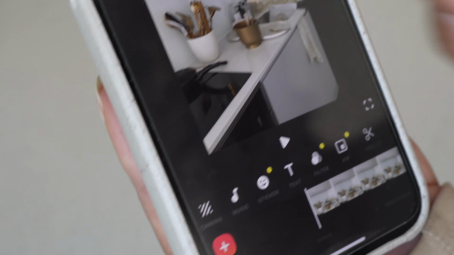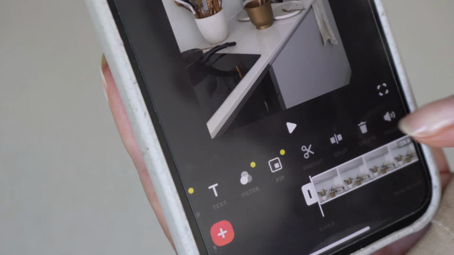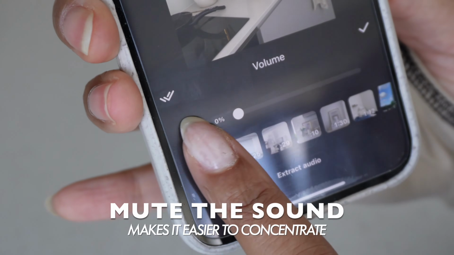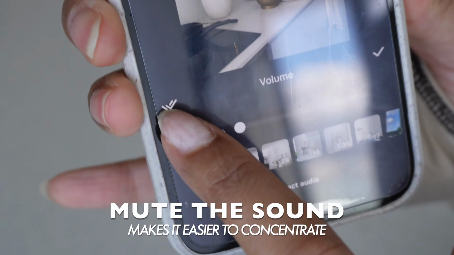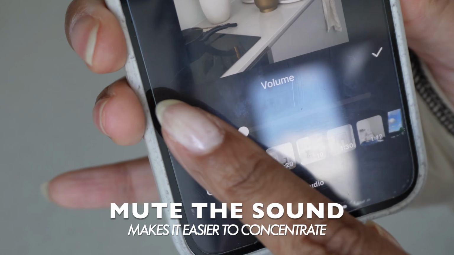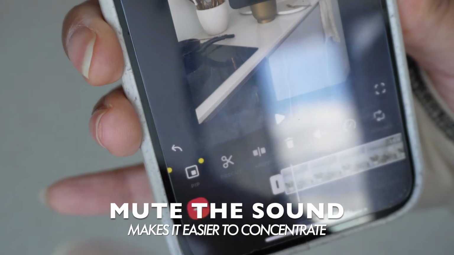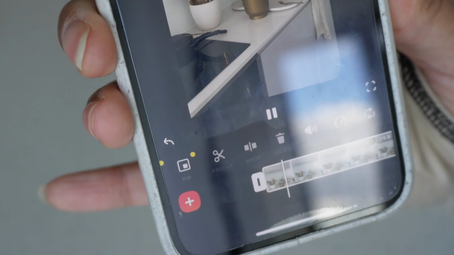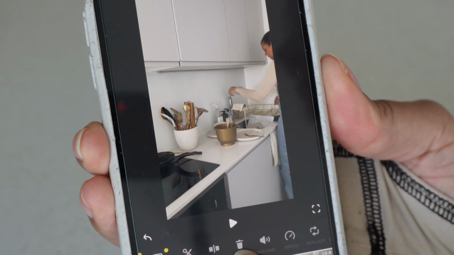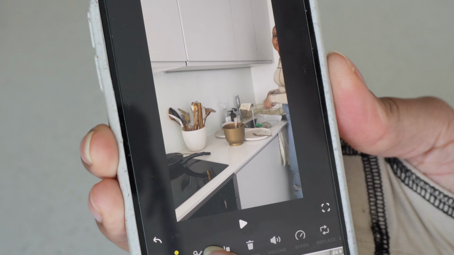So once we're in here, the first thing I like to do is to change the volume and turn down the volume. If you click this button, that means apply to all. This is just on that clip, but if you click this one, it will ask you to apply to all. So now everything is muted. Then I'm just gonna forward. You can scroll back and forth. I'm gonna scroll and see where I want to start the clip.